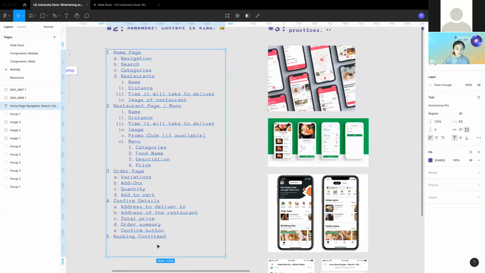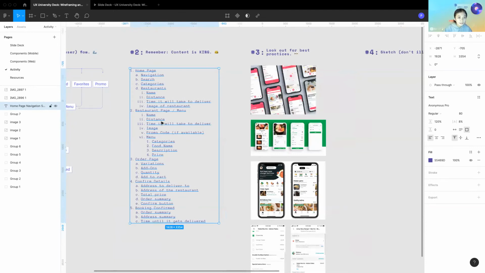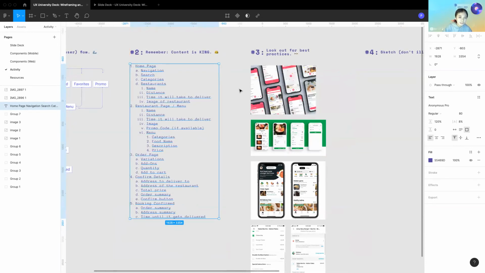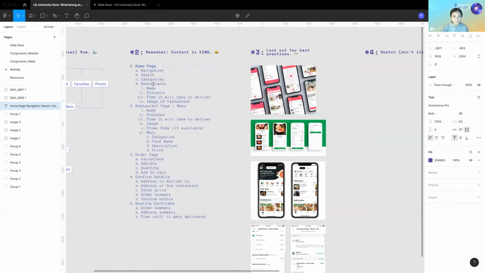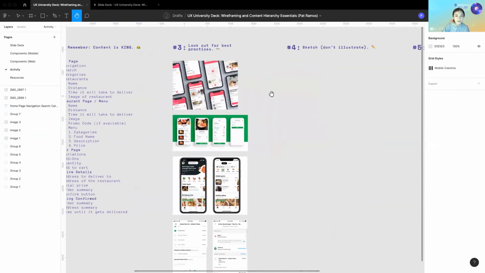And then for the booking confirmed, again, your order summary, address summary, and then of course, since it's a delivery app, it will also show you the time until it gets delivered. And yeah, I think that's most of the content na. So we're gonna do 5 quick pages lang naman on the food delivery app, if abot yung time. But yeah, okay, sige. Let's go on with the sketches.